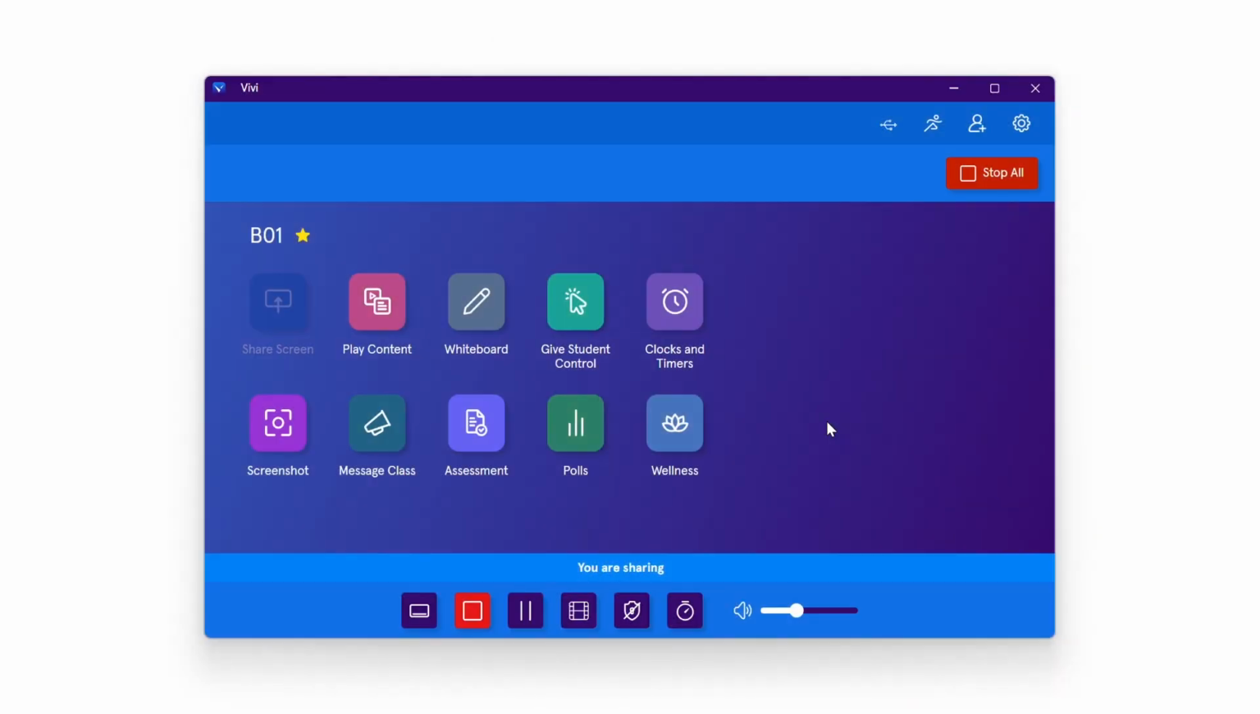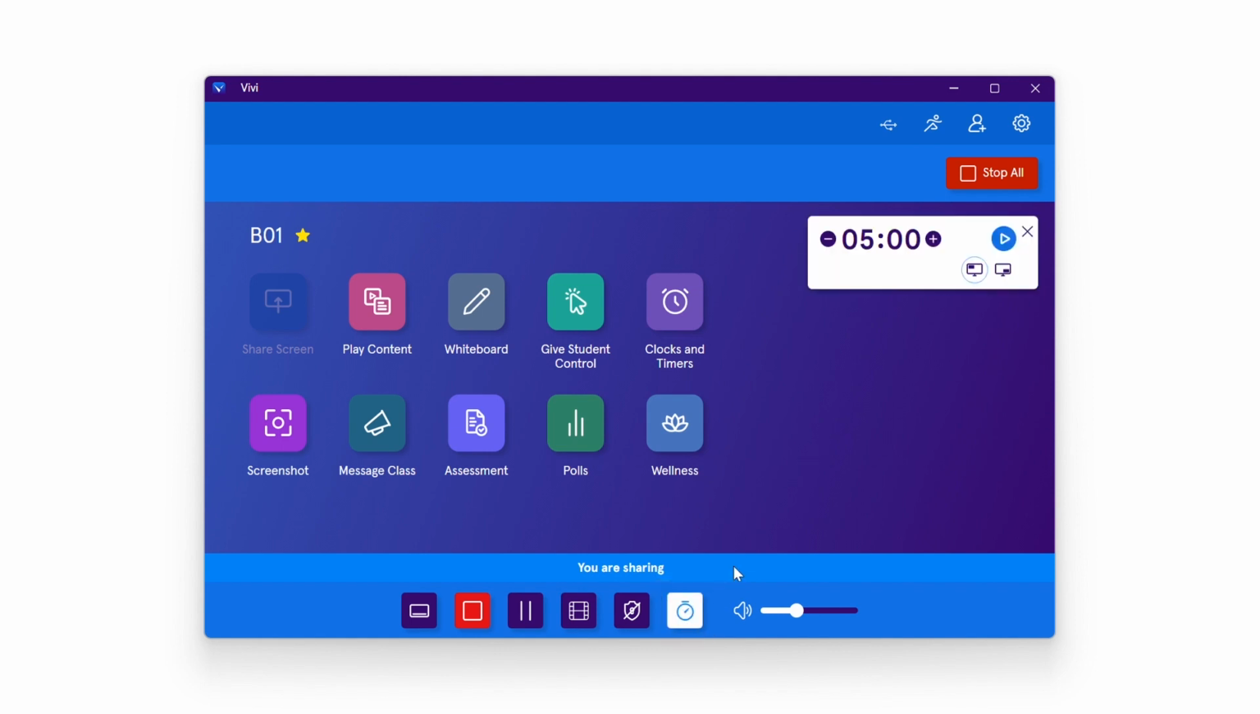If in the full version of the app, the timer icon will be available at the bottom of the app when sharing your screen. Once begun, the timer will be displayed on the right-hand side of the app.